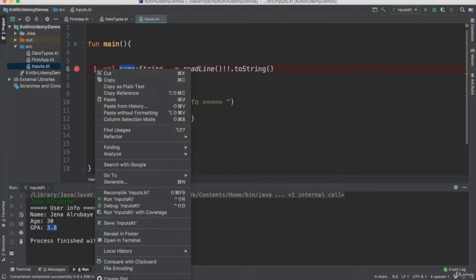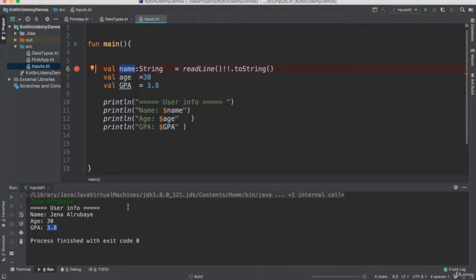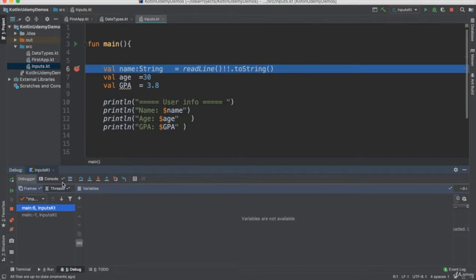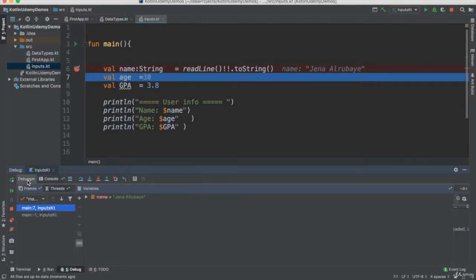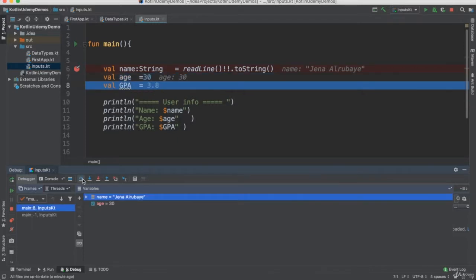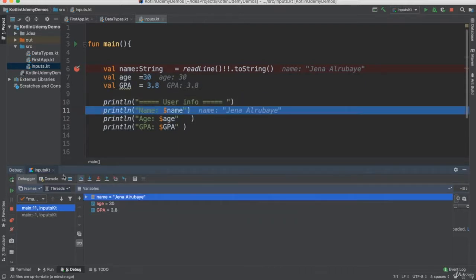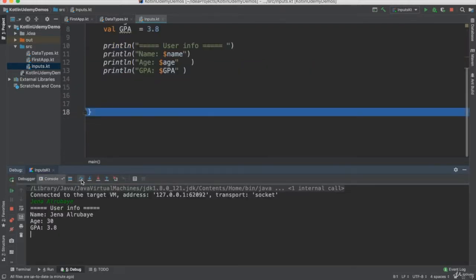How did that happen? I just click right again and debug, and see how I was able to see Jenna instead of Hussein, because I already input Jenna here and it was able to read it. To read that, I just say readLine very easily, but make sure you convert to the equivalent data type. So now I'm just on this line, nothing here. I just run it. Now it expects some input from me. I say Jenna Rubai, click enter, go to the second line. If you see here, we create the variable name and it has Jenna in it. Now we create age, have a value, have GPA value. Now we print them normally, name, age, same thing GPA.